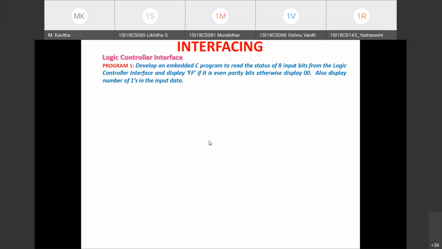So after some delay, after displaying either FFH or 00H, that means either turning on all the LEDs or turning off all the LEDs to indicate even or odd parity, then we are going to display the number of ones in the input. Okay, so this is the problem we are going to implement. And you know how to proceed.